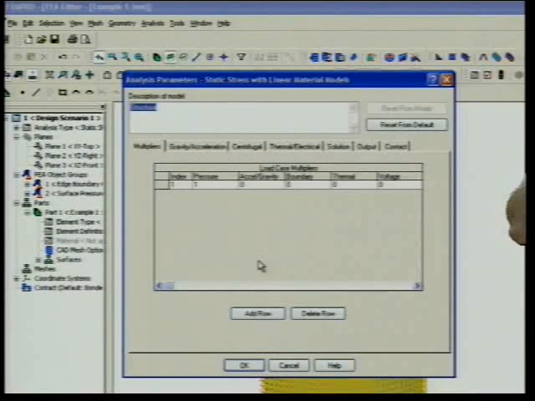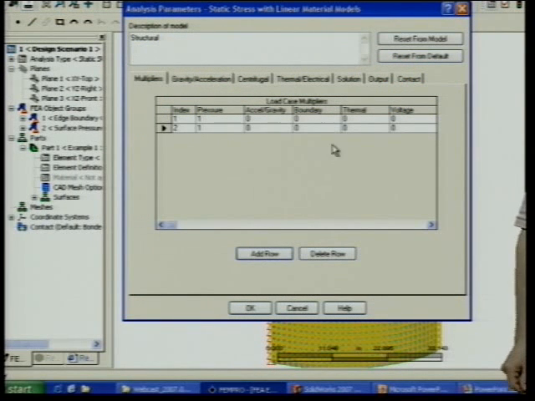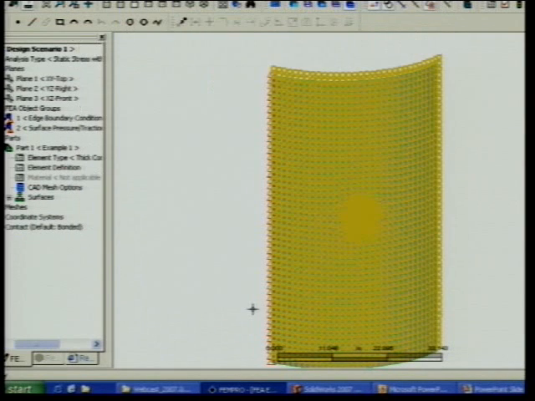Actually, add a row here and set the thermal multiplier to 1. Second row, I'm sorry. So our second load case will be the thermal, and maybe we can set the pressure multiplier to 0 for that, just thermal, and go to the thermal/electrical tab and set a temperature of 50 degrees. So that would be our delta T, basically 50 degrees. And we'll hit OK, and we're ready to perform the analysis at this point.